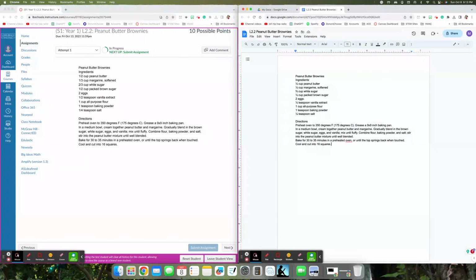So now that we've typed all of the directions, we're going to go back and edit our information. So the way that I edit my information is how you should edit yours as well. Okay, so I'm going to go ahead and go up to the top. And the first thing that we're going to do is change the spacing. So what we're going to do is select the word ingredients.